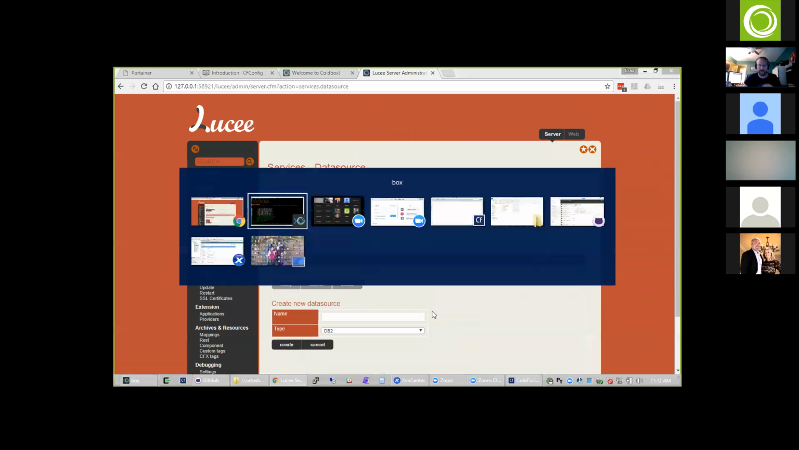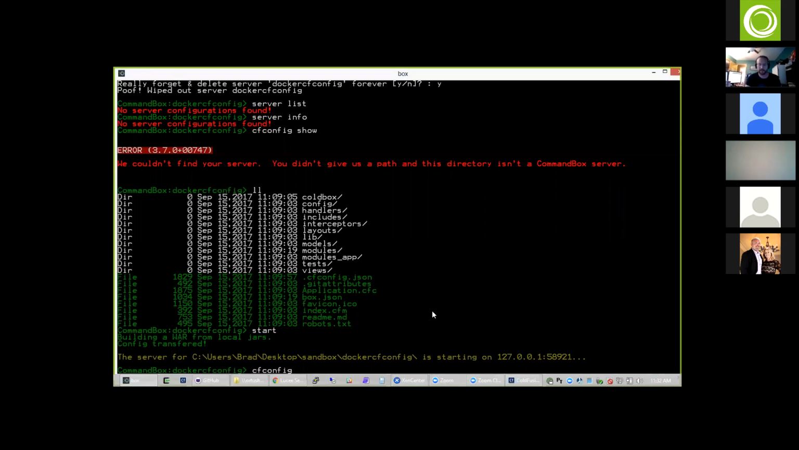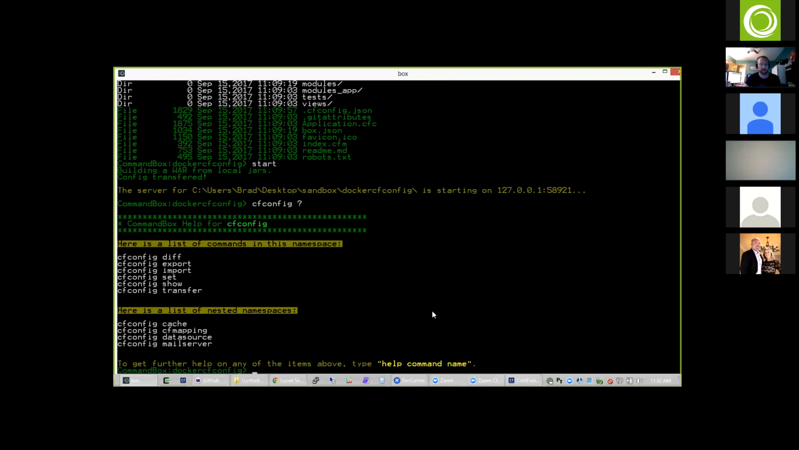There's a few other things with the command line. I don't want to spend too much time on it, but let's see. The diff command for sure. So we can set and show individual settings. Oh, by the way, when I started the server, the command that got run in the background was simply this: CFConfig import, and then the name of the file.